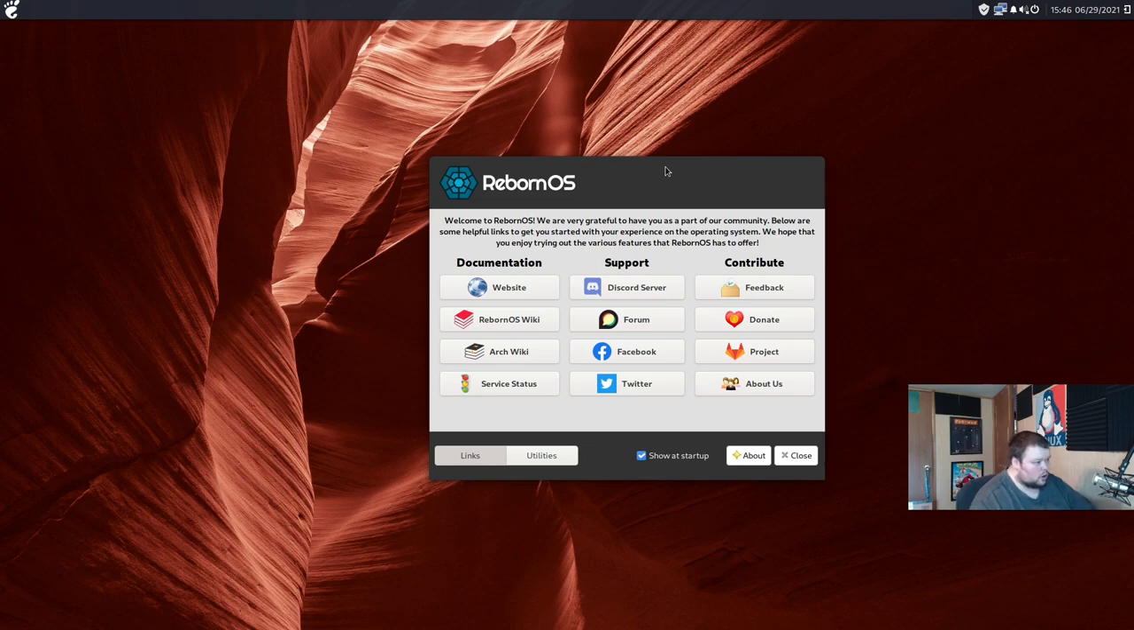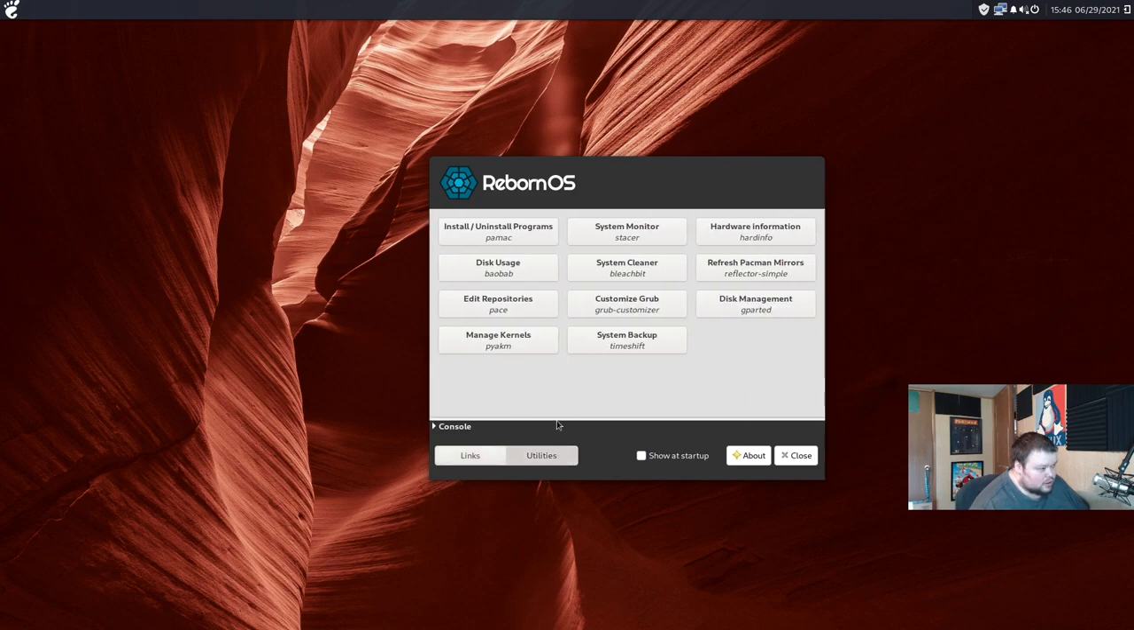This is Reborn OS with the Budgie Desktop, and this is their about app, or their welcome app, I guess you should say. So we got some documentation here. We don't need that. Documentation is for other people. Links to support, ways to contribute, and that's literally it. That's the links, and we got some utilities over here.